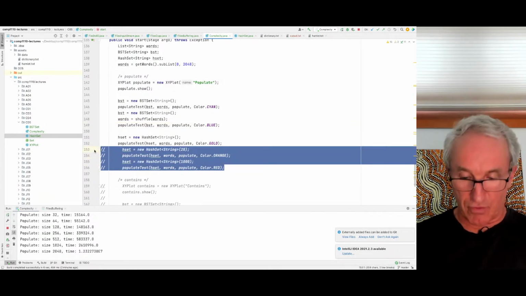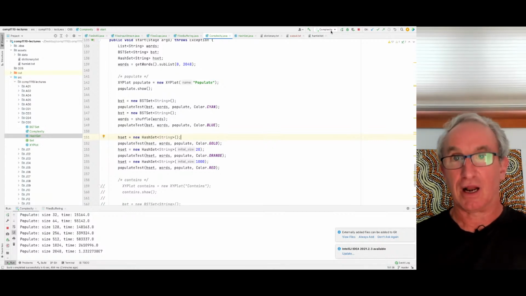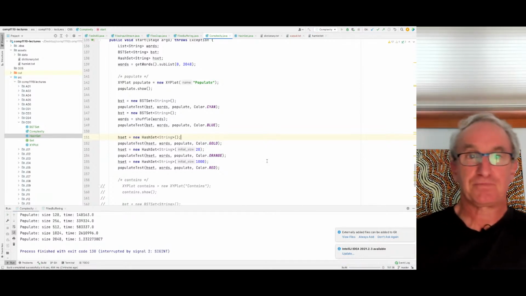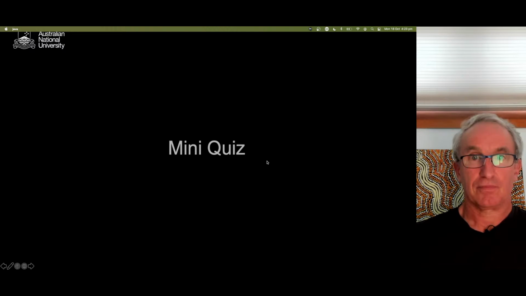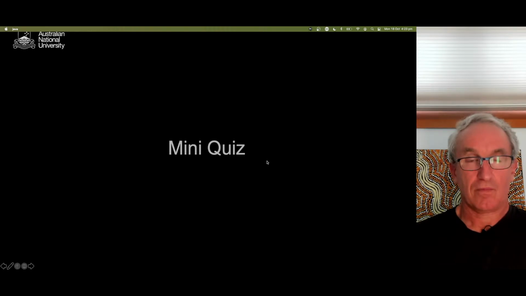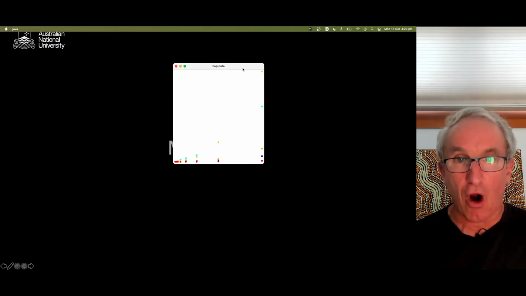Okay, so now the orange and the red are going to make it have 20 buckets and 1,000 buckets respectively. Let's see what we get. Stop this, start again. Bit more work for this thing to do now, so it's taking a little longer. Okay, there it is. Now we're looking for the orange and the red.